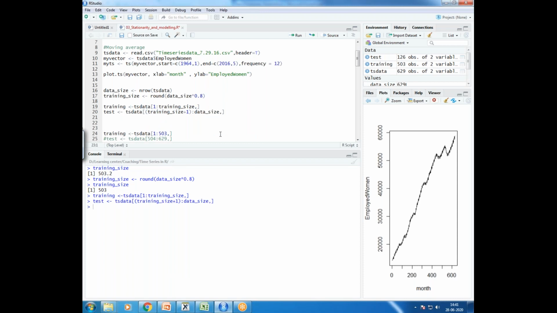Whatever you can see on my screen, these are the 4 lines I have added. Just do that at your end as well, and let me know if you face any challenge in understanding.